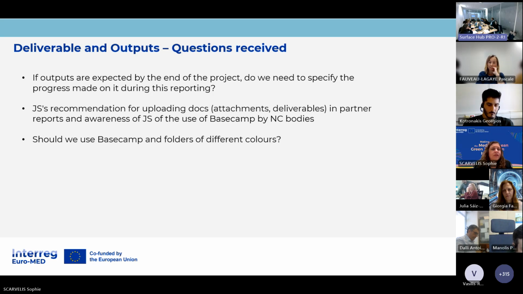Then there was a question regarding some recommendations. If we had some recommendations for uploading documents for the partner reports, and the use of Basecamp by national controllers. First of all, there is no obligation from the JS on the partner reports, because the partner reports are used for the lead partners to have information on what has been done by the partners, and for the national controllers to verify the activities and the link to the expenditure for which you ask for certification. So there is no obligation and recommendation on our part on that, because you have to upload the documents as the national controllers ask for, except for the ones that we ask you to upload, and this is clearly stated in the manual, in the guide for the reporting.